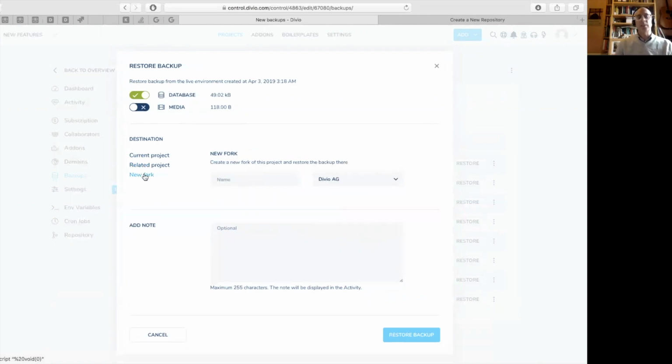And finally, I can even create a brand new fork of this project with the backup. So I'll create a project with these contents straight away. And that's also very useful when you're developing or debugging. So you could just say this will be a backup demo fork, and you can choose which organization you're going to put it in, and it will restore it and create the new project, and it will be ready to go with that data.